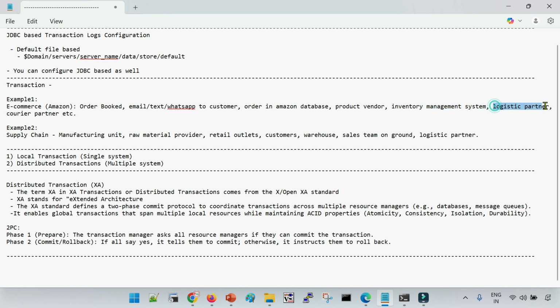Your logistic partner or your courier partner may not be aware about that order. So what will happen? It will cause an inconsistent state of an order. Your customer will get worried about his or her order. And because the information may not be with the logistic partner or courier partner, it will not get delivered to you because they do not have any information about this particular product.